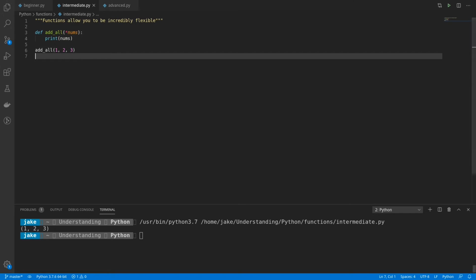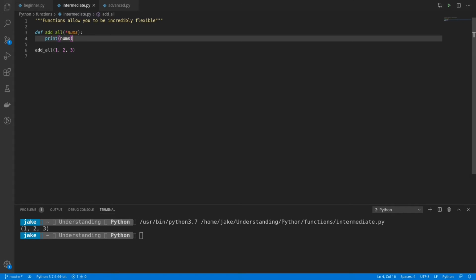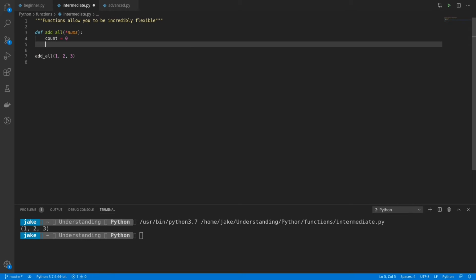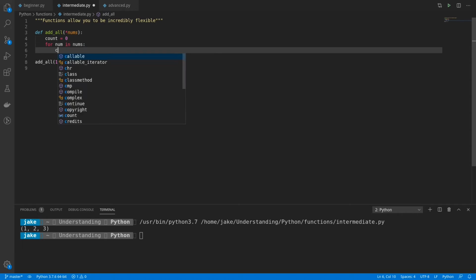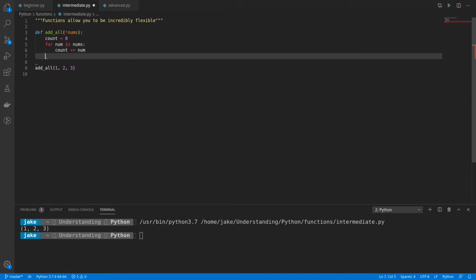Save it, run it, and here we see nums is equal to 1, 2, 3, all in a tuple. So now that we know that nums is a tuple, and that we can iterate over a tuple, we can do different things with it. For example, if we wanted to add everything together, we can just say count equals 0, for num in nums, count plus equals num, and then finally return count.